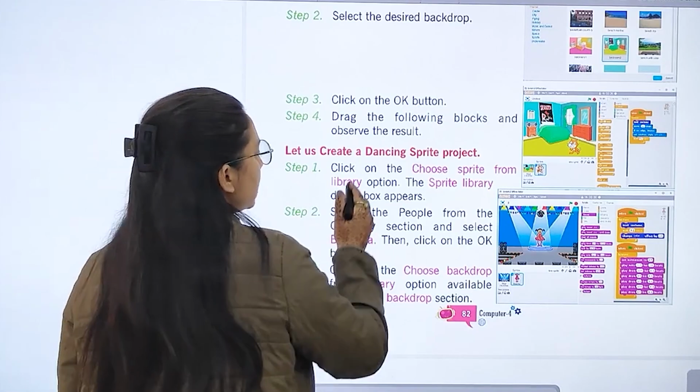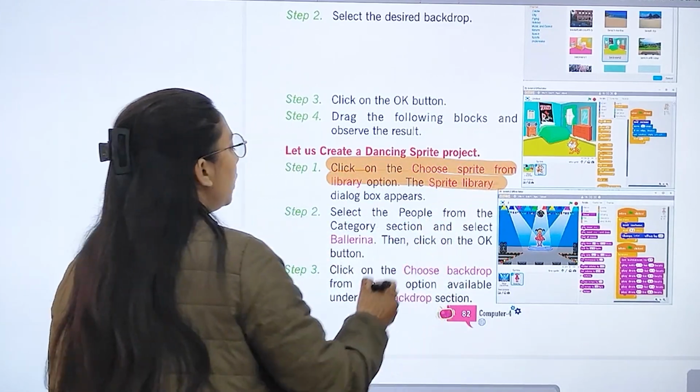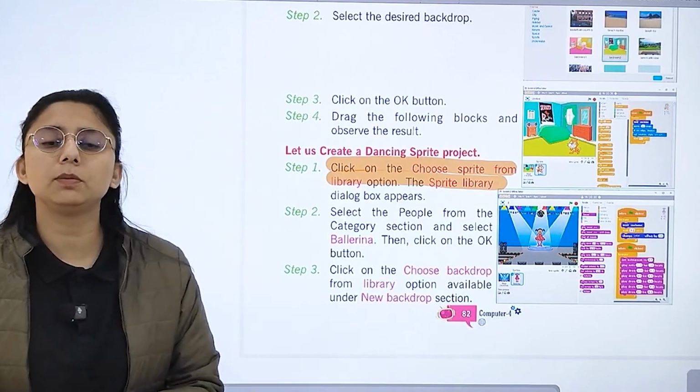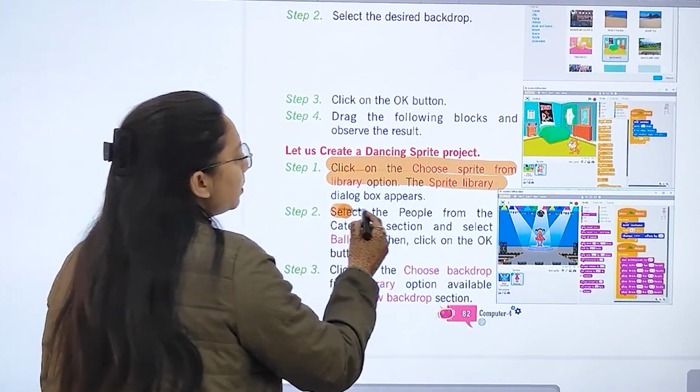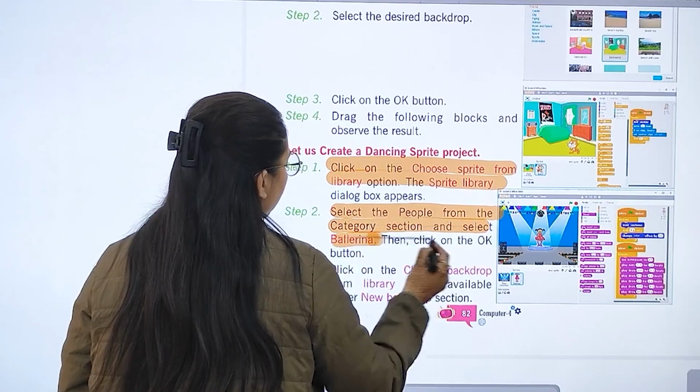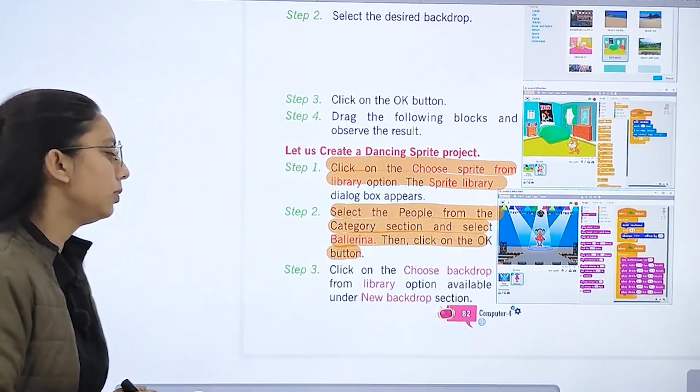Now let us create a dancing sprite. Click on the choose sprite from the library option. A sprite library box appears. Select the people from the category section. Select Ballerina Tech. Then click on the OK button.